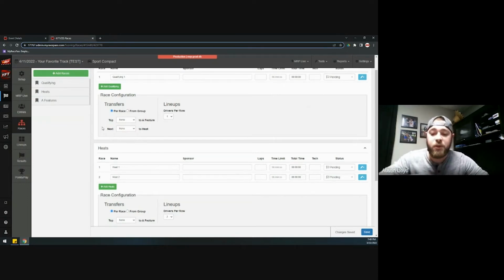If you're lining up the feature based off of passing points, then you're going to change this to from group, because instead of per race transfers, we're grouping all of the heat races into one group and taking the top however many you want to take out of passing points that way. So for this particular example, I'm not going to run a passing point show, but just be aware that from group option exists. And if you're going to do passing points, there's a number of schemes that already exist in the program. There's USMTS, there's ASCS, there's a whole bunch of passing point schemes for points that would work. Or if you're going to set your own custom scheme, you have that available to you as well.